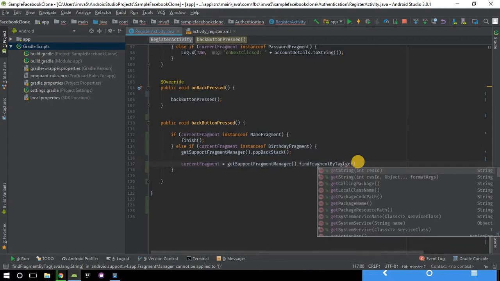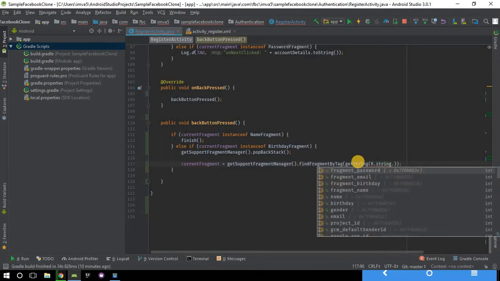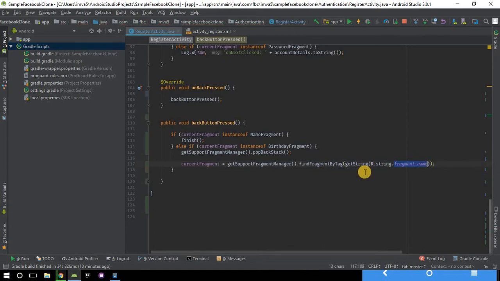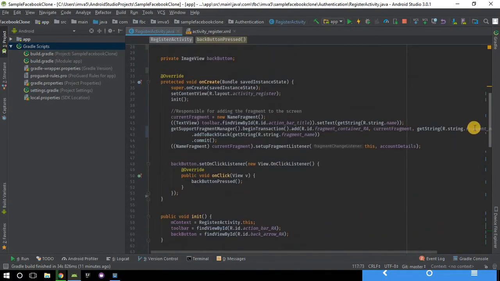If I now do findFragmentByTag, I'll do getString R.string.name_fragment. So what this basically returns me is a fragment. Now when I press the back button, it just pops this birthday fragment from the stack, and the current fragment becomes the name fragment, which was the previous fragment of the birthday fragment. findFragmentByTag returns me the name fragment, because the tag fragment name is set to the name fragment.